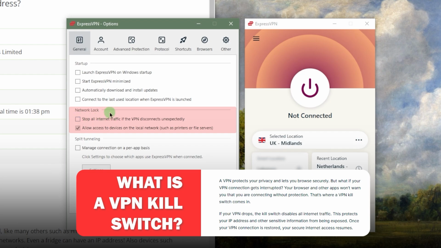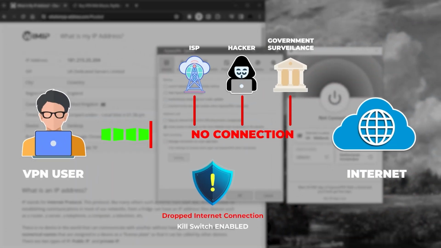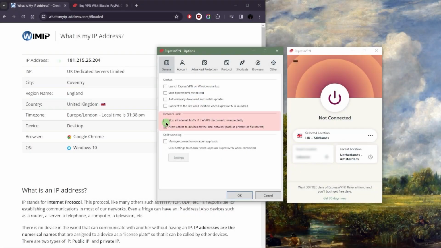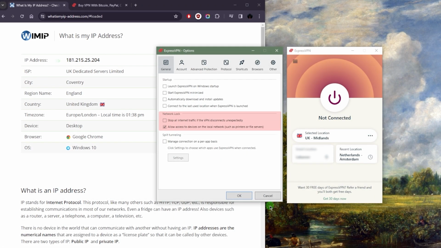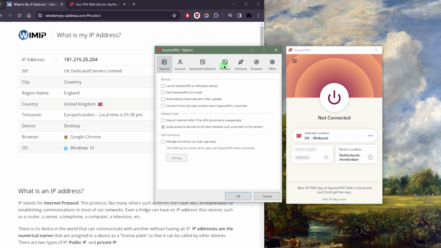So let's say you're in a censorship-heavy country and you don't want to risk getting your information, or whatever it is that you're doing online, exposed if the VPN disconnects unexpectedly. In this case, the kill switch will simply disconnect you from the internet, which prevents any of these rare or accidental leaks.